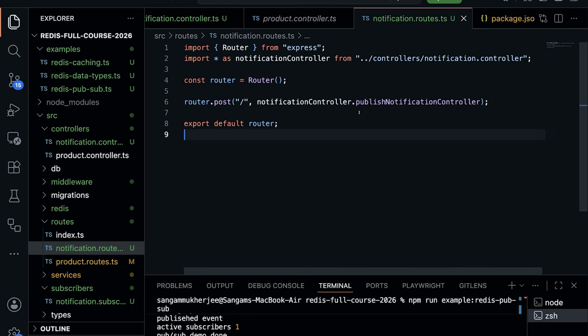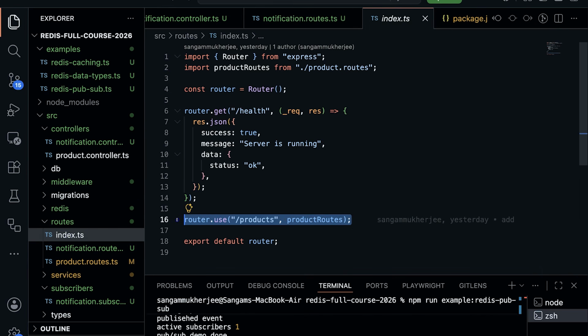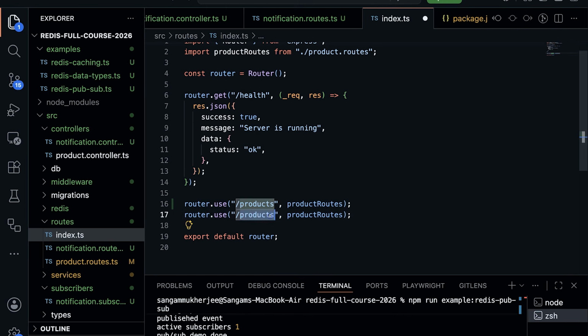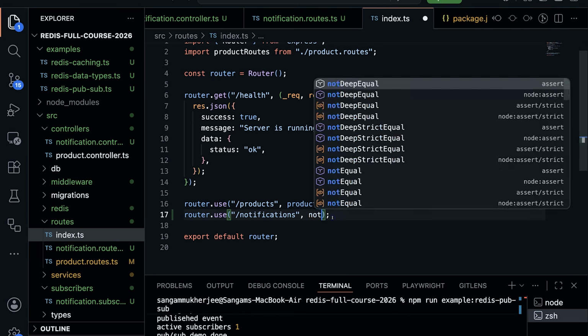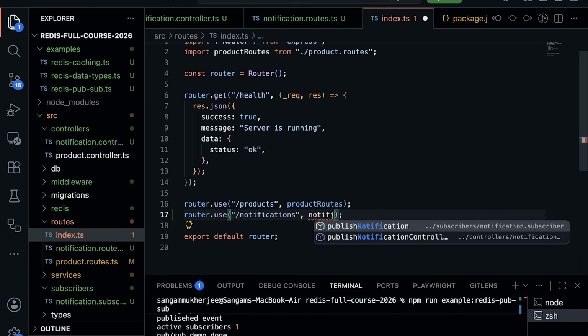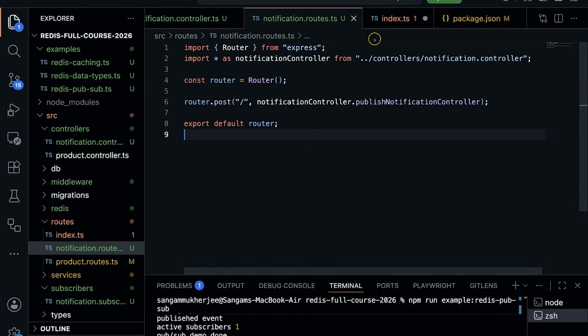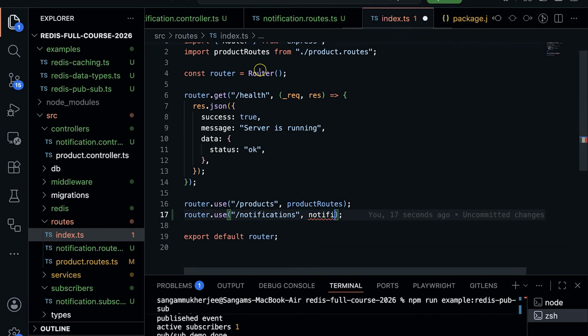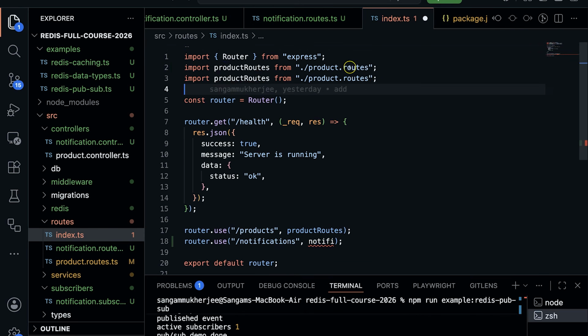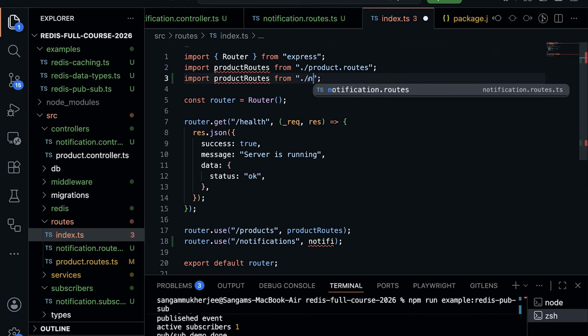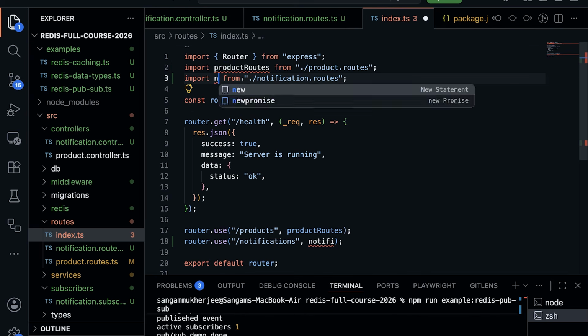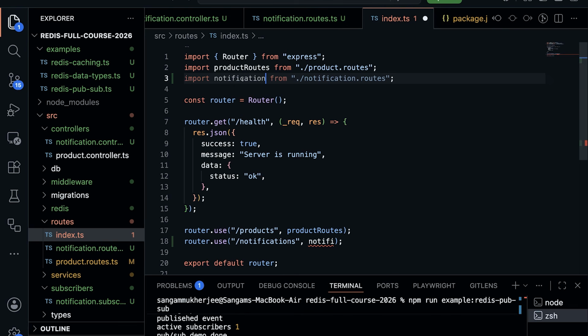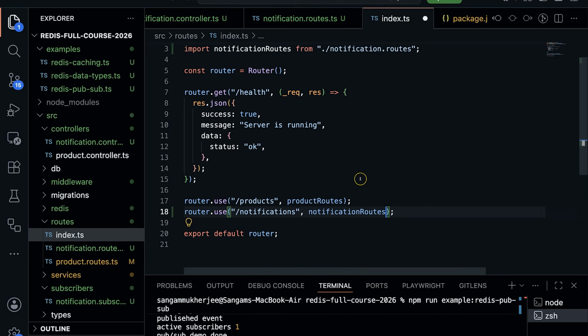But this is not yet completed. Why? In your root you have to use this. So go here and simply copy this, and this will be your notifications, right? And this will be your notification that we are using here. Okay, let's import this. I think we have to import. So this will be your notification routes, that's it. So I think this is done.